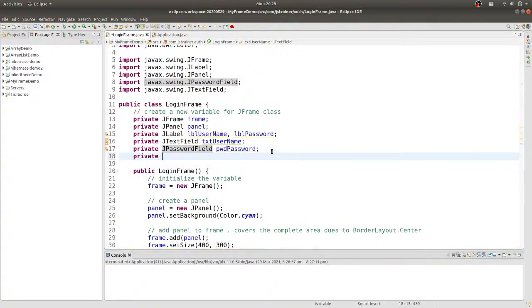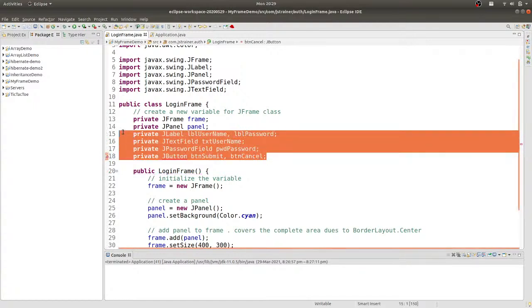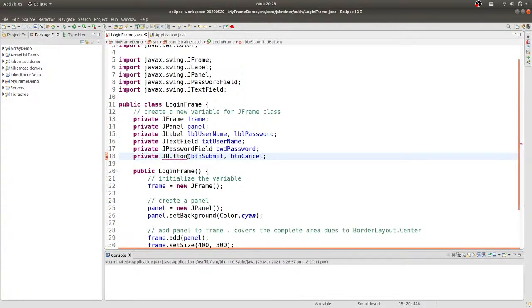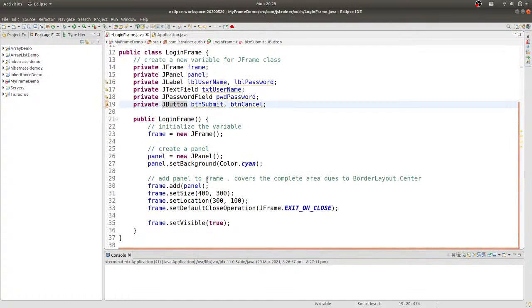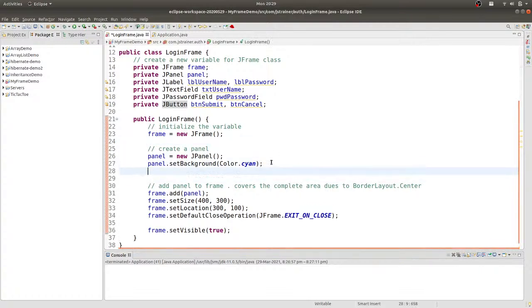So for the buttons you take the class JButton. Okay, so JButton, I'll declare two buttons over here. One would be btn submit and btn cancel. Remember, these are all your variable names. Okay, so now the display name, we will declare them inside our initialization part. So now we are going to initialize this stuff.